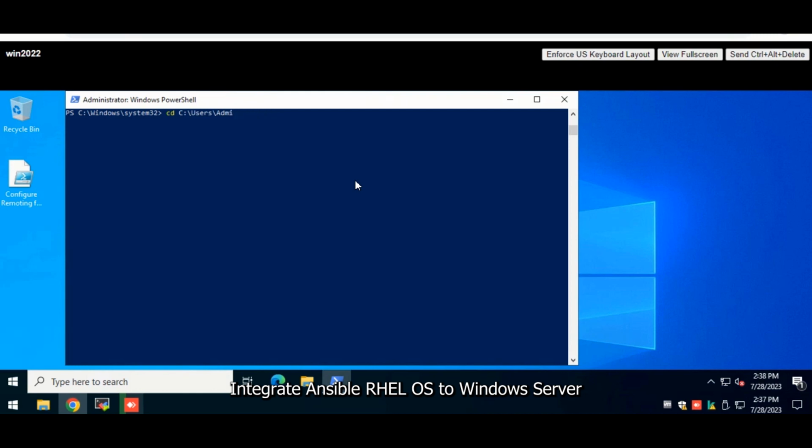This server is a fresh server and I just installed it, then created a special user called Harden with administrator privilege. Then I put my PowerShell script for connecting the Ansible server to this Windows on the desktop of the Harden user. So I'm going to this path and we can see my PowerShell configuration file.